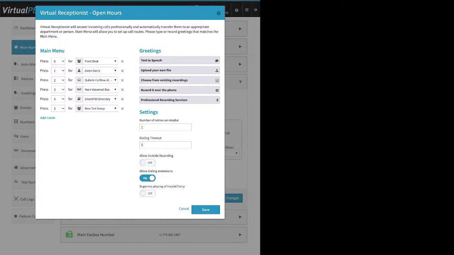All right, we already talked about the allow outside recording. So here we have allow dialing extensions. By default, this is on. And what that means is when the inbound caller calls in, if they enter a valid extension number, the system will transfer the call. If I turn this off, that means my inbound callers can only press these menu options. If they know the extension number, it doesn't matter. The system will treat that as an invalid option.